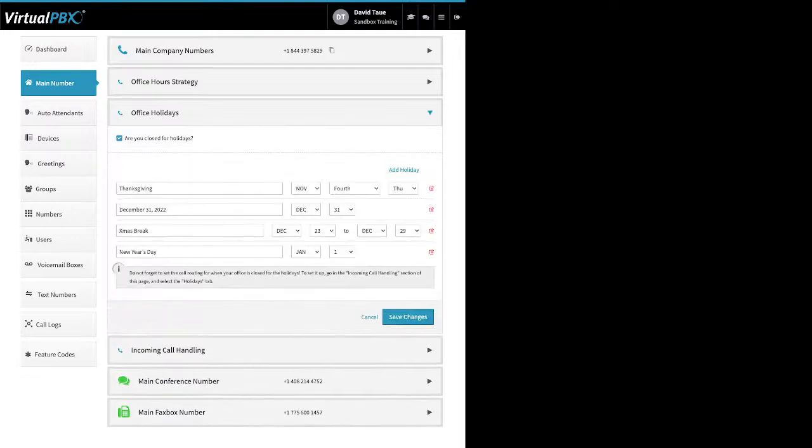Next up, we have office holidays. If you are closed for holidays, put a check mark here. Then over here to the right, you'll have Add Holiday. You have 3 options: single day, date range, and advanced. Each one of those would create a new row. So here, you give it a name, New Year's Day. You choose the month and the date, save changes. If you want to remove one, you would click on the little trash can icon.